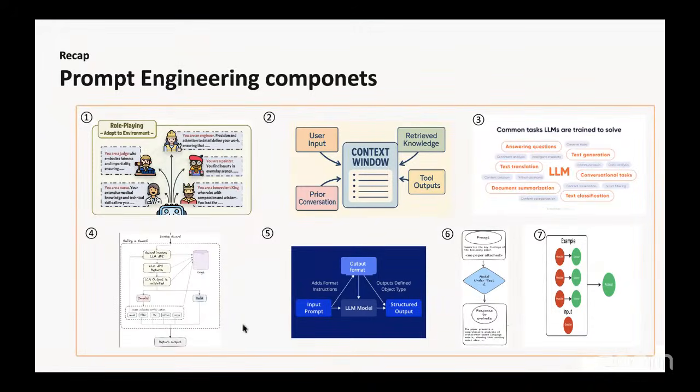So how many of you are very clear with the concepts of prompt engineering? Everyone, can you please share a thumbs up to show that you are clear or confident about this? Am I audible, everyone? Yes? Hello?